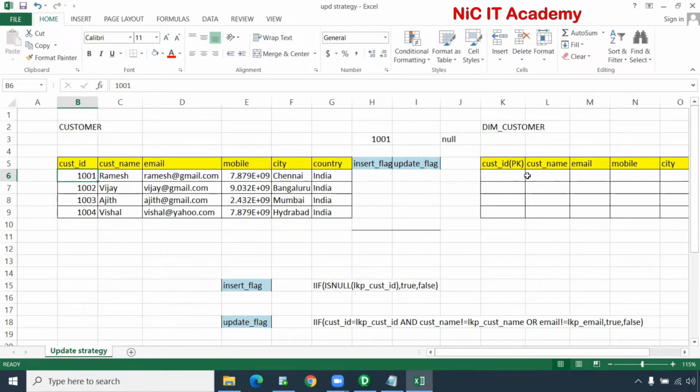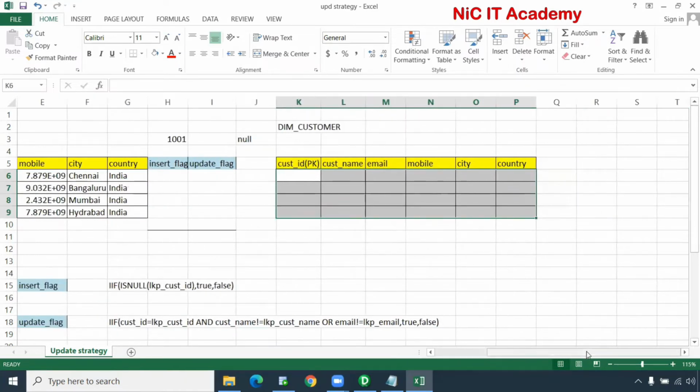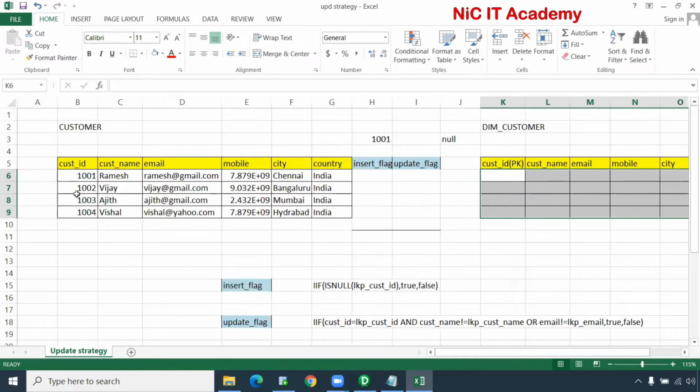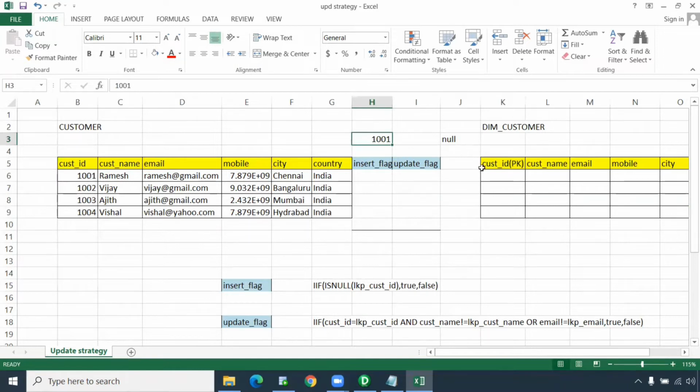So what do I have to do? I have to insert this record into the target table, your data warehouse. How can I find that these are all new records? See, this customer ID is available in the OLTP, that's your source table, but the same customer ID is not available here. You compare this customer ID and this customer ID by looking up the column. You take the source customer ID and the target customer ID by lookup. Okay, compare: you'll be getting 1001 in the source, and you'll be getting a null value against this 1001.